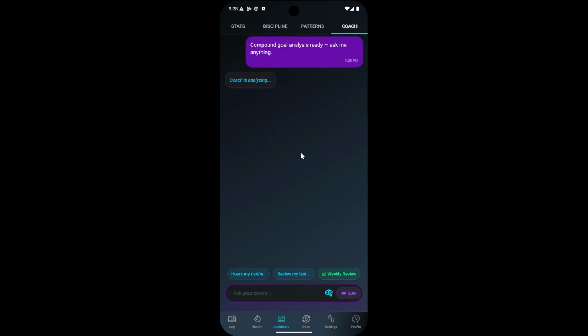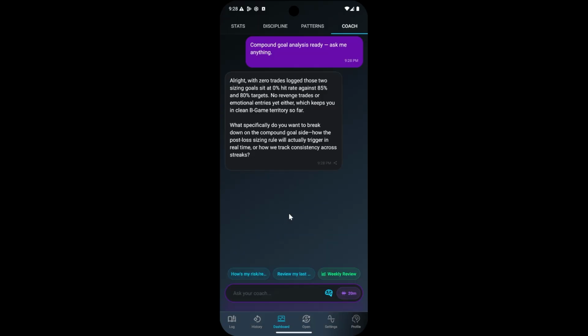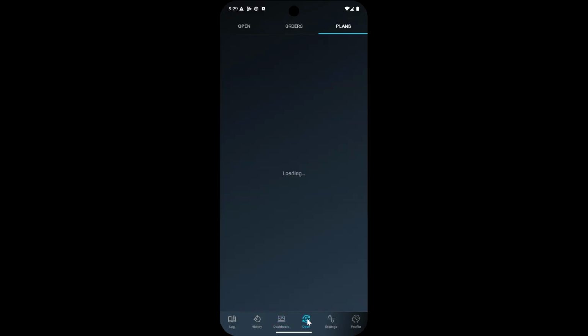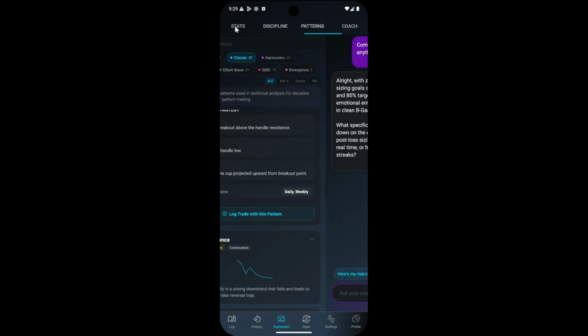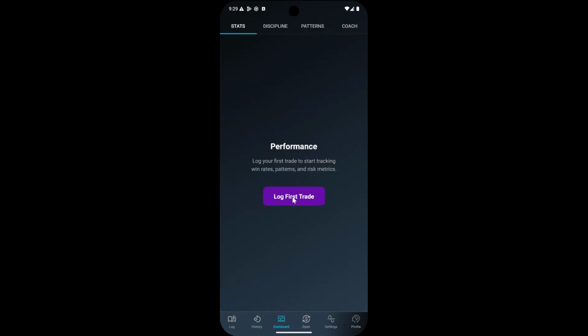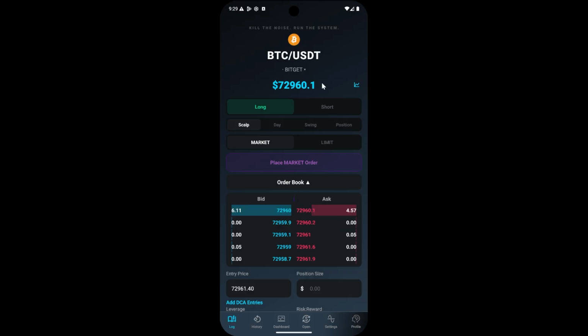So, hey, let's see what happens if we push this button. Oh, looks like the emulator has some weird kind of glitch here. Here you go. 0 trades, 0 goals, 85%. Holy shit. We've got to get some trades going here. So, again, this is the app. You want to log your first trade.